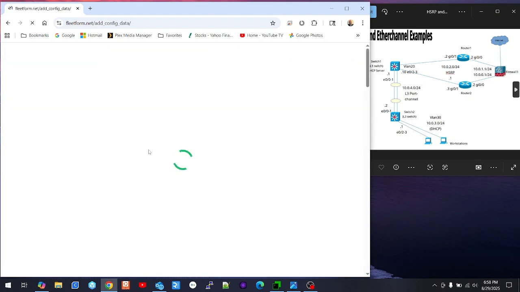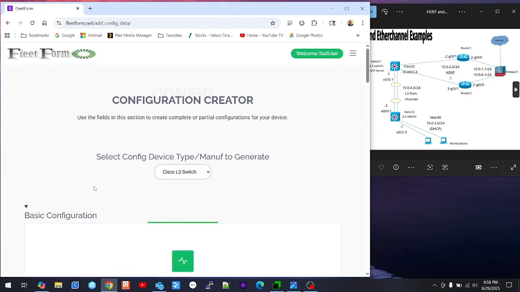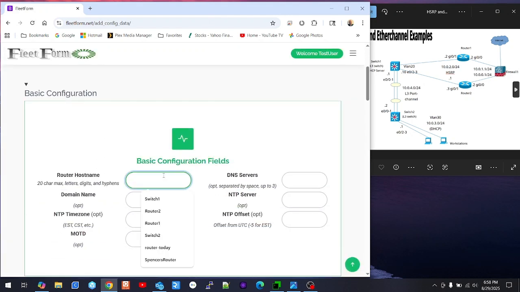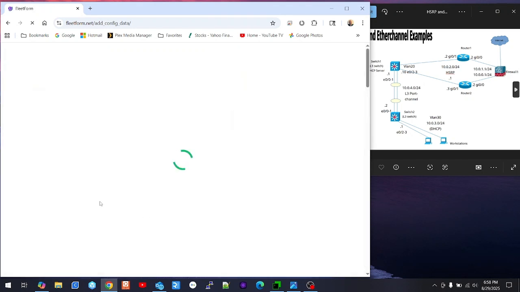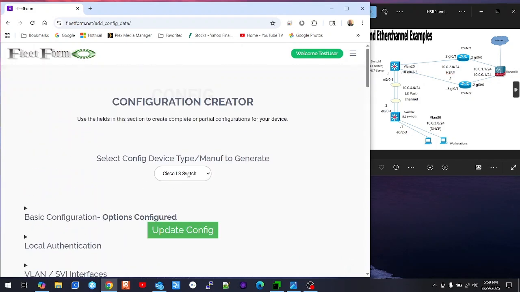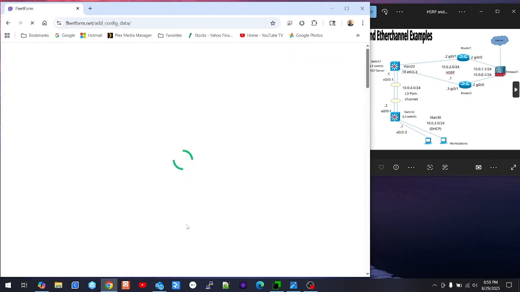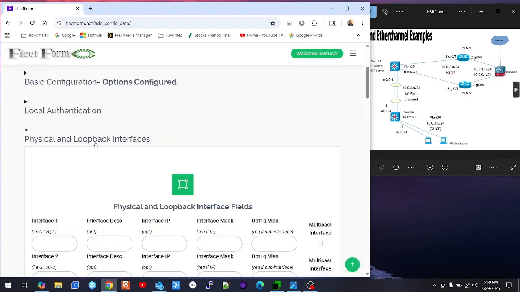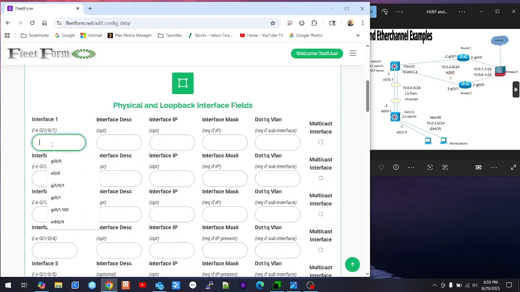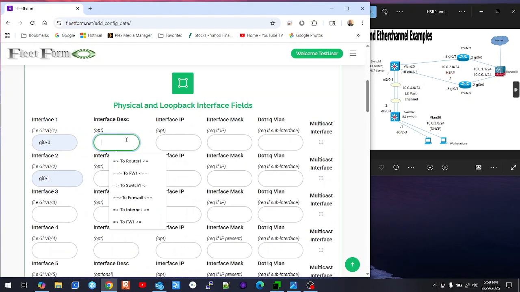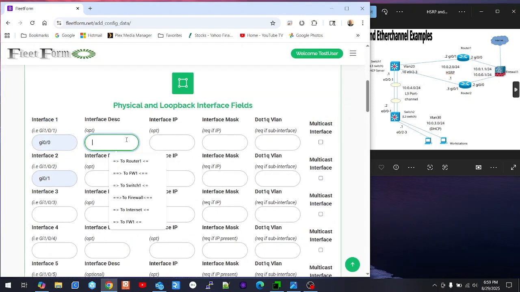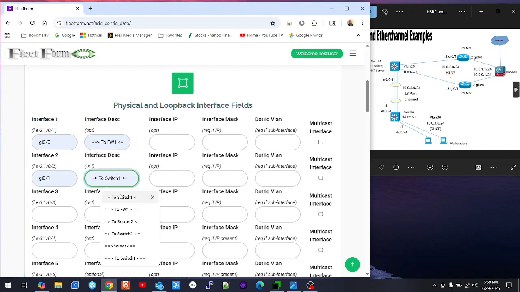I'm going to go ahead and reset the form. Now we're going to do router 2. Oh, needs to be a Cisco router. Sorry about that. Physical interfaces. We have the same interfaces: gig 0/0 and gig 0/1. Gig 0/0 is going to firewall 1, while gig 0/1 is going to switch 1.